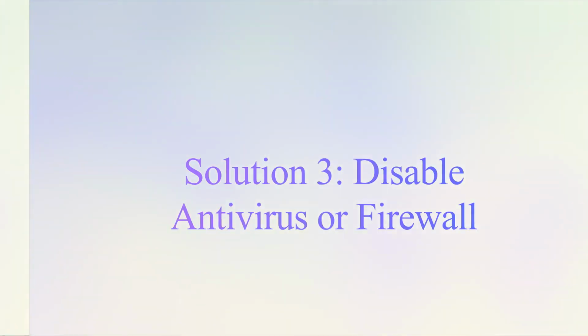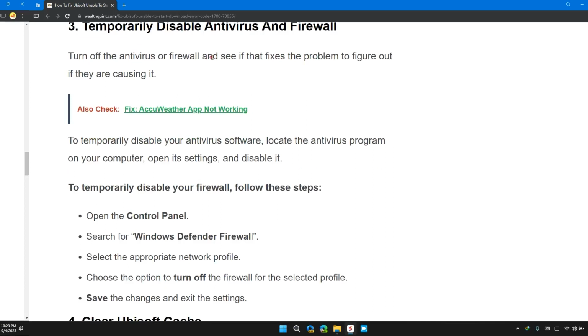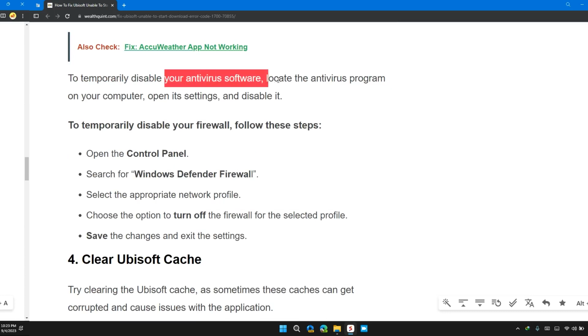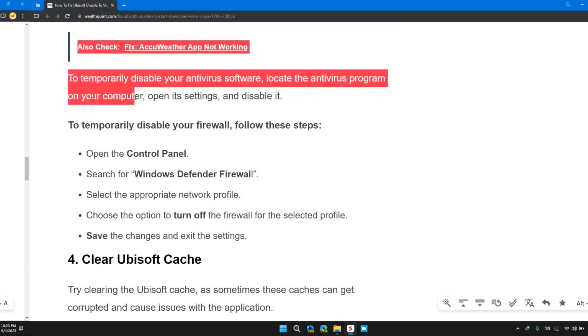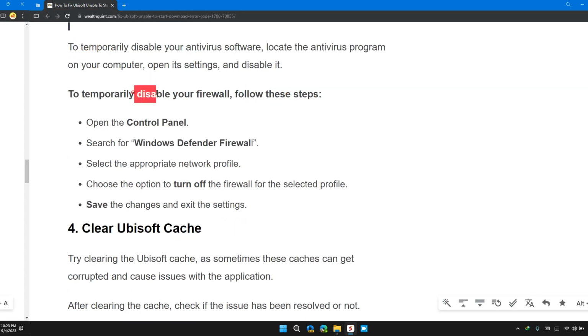Solution 3. Temporarily disable antivirus or firewall. Turn off your antivirus and firewall to figure out if they are causing the problem. To temporarily disable your antivirus software, locate the antivirus software on your computer, open its settings and disable it. To temporarily disable your firewall, follow these steps.